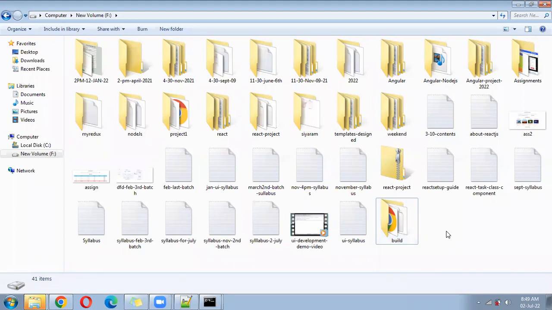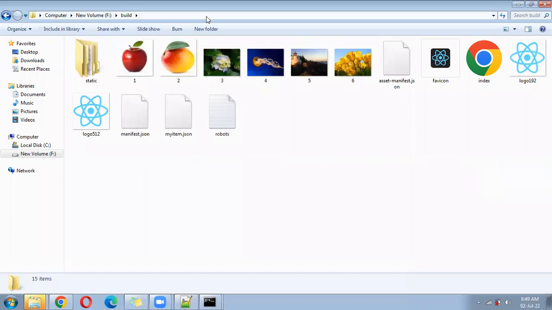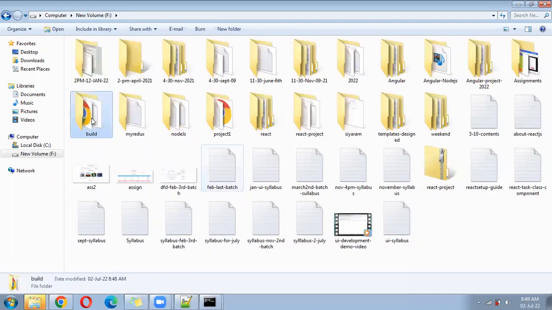Build folder ready, copy from there and paste into another folder, or let it be there also, wherever you want. You can run from there, no problem. We can run from the same folder, we can run from another folder. Now go to the build folder and open the next CMD because we have to run through a live server. Go to the build folder where you copied, no matter, and open CMD.